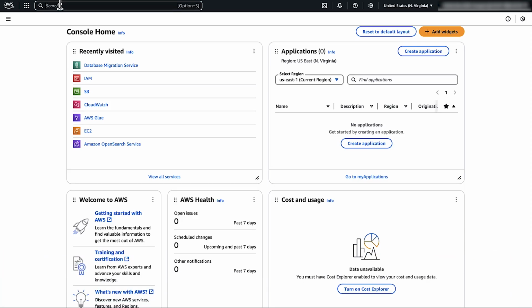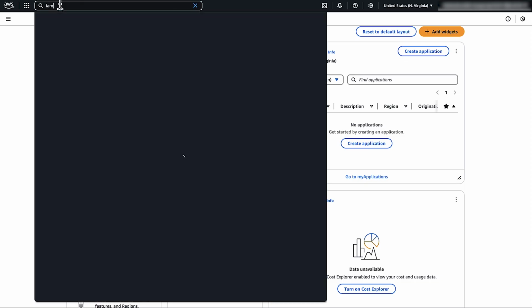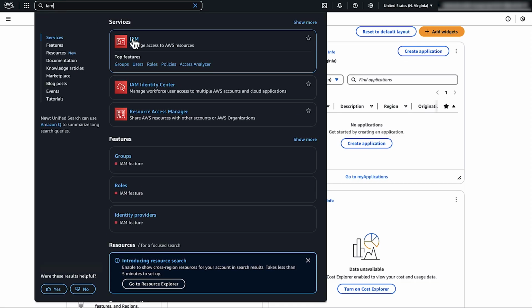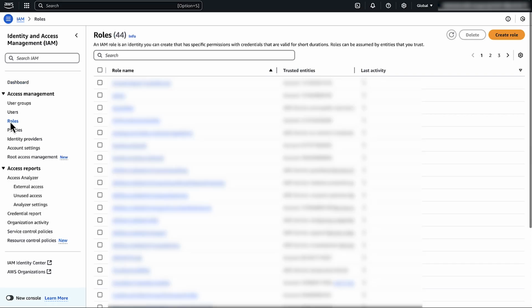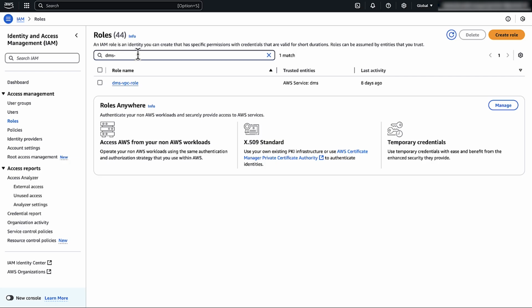In your AWS account, open the IAM console. In the navigation pane, go to Roles. Search for the role named DMS CloudWatch logs role. If this role doesn't exist, then we must create it. Follow these steps. Choose Create Role.